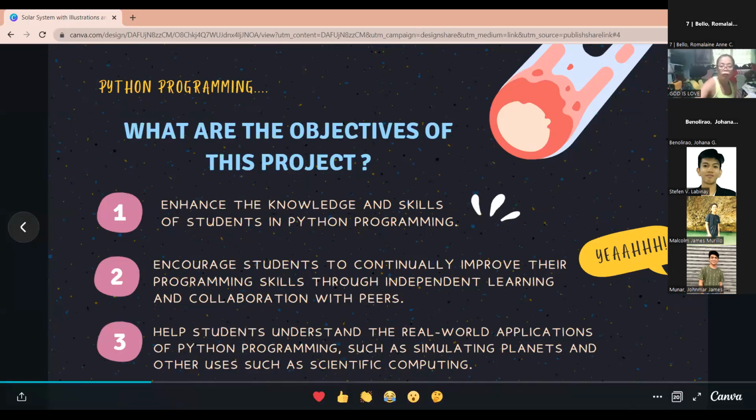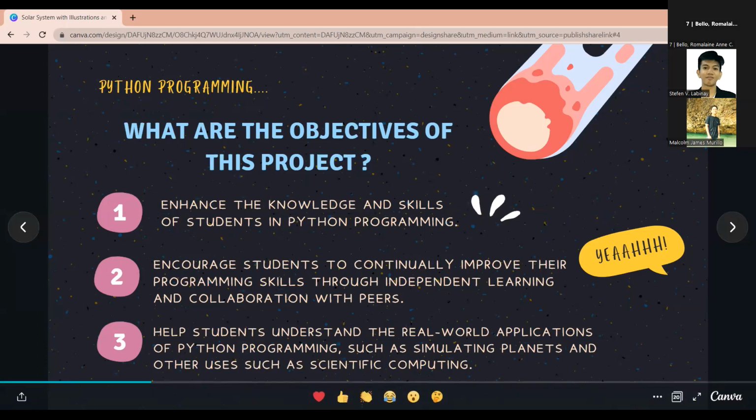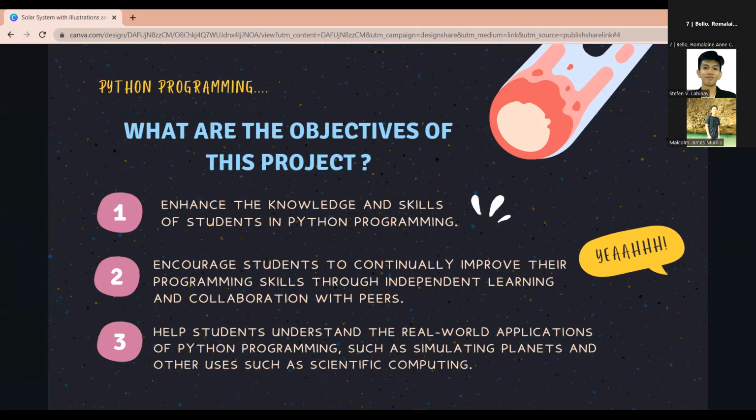So what are the objectives of this project? First, it enhances the knowledge and skills of the students in Python programming. Second, it encourages students to continually improve their programming skills through independent learning and collaboration with peers. And third, help students understand the real-world applications of Python programming, such as simulating planets and other uses such as scientific computing.